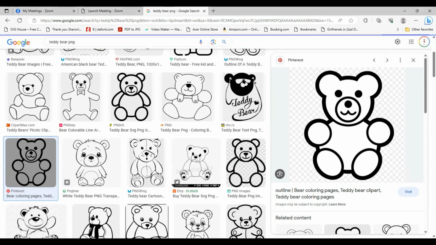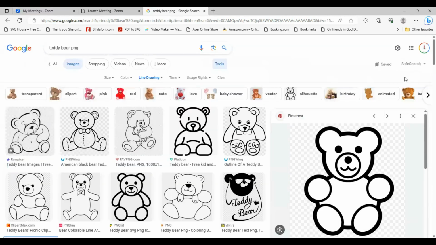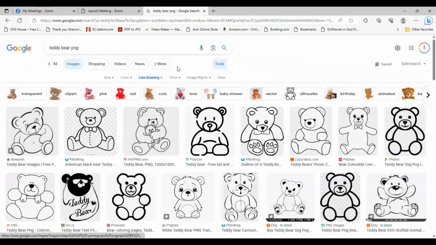Okay, so I'm going to stop sharing the Google screen so that we can go into Silhouette Studio. So basically, like I said, you type in whatever Google image that you want, and then you come under to tools and you select line drawing so that you can get these coloring book images, so to speak, and you download that.